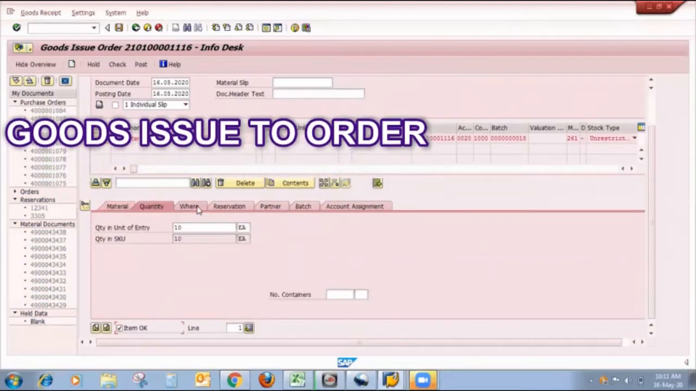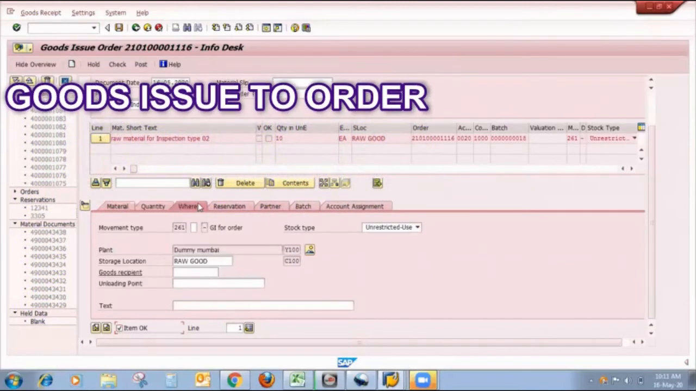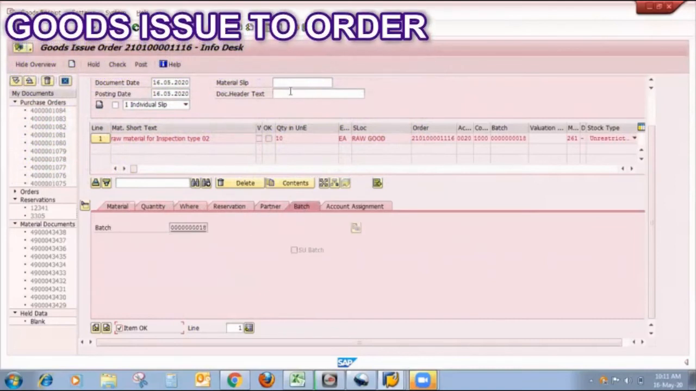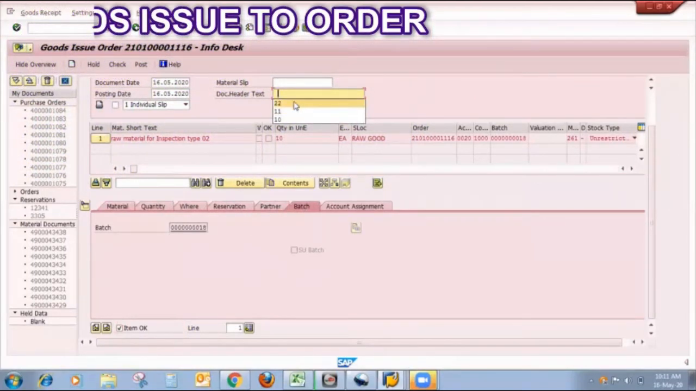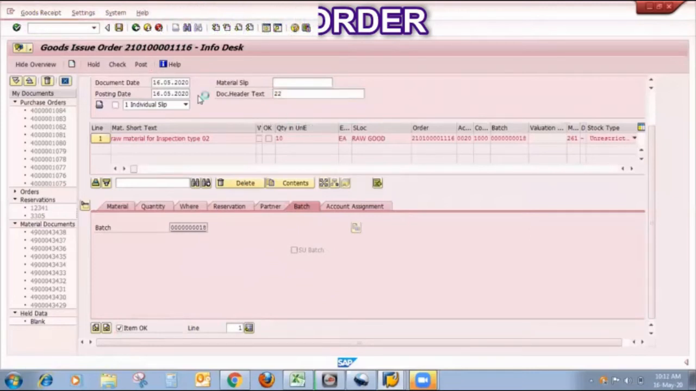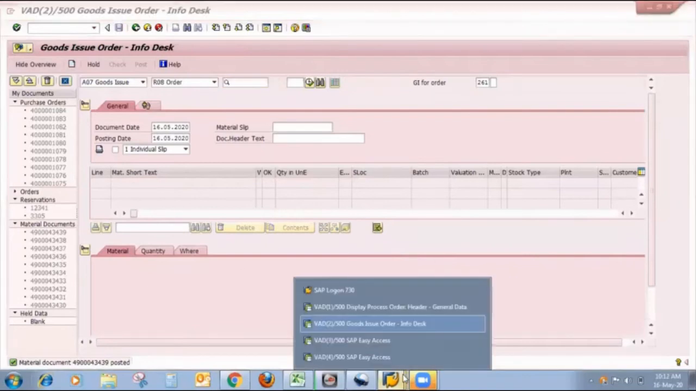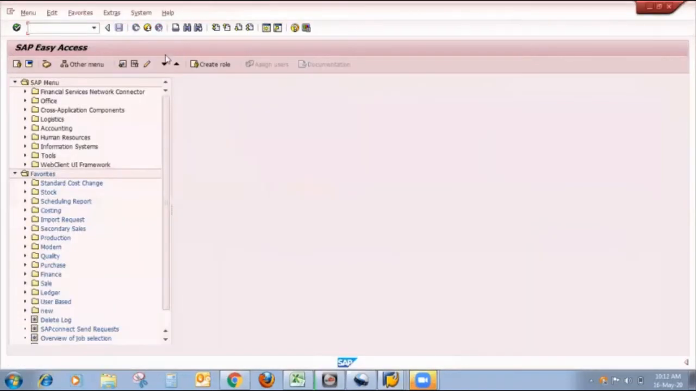I will check one by one. Quantity is okay. Location is okay. Reservation number is okay. Batch is okay. Here in the document header text I will maintain some number. Now I post that document. Here a message comes, material document posted, which means our inspection lot is created. So I will check the inspection lot.